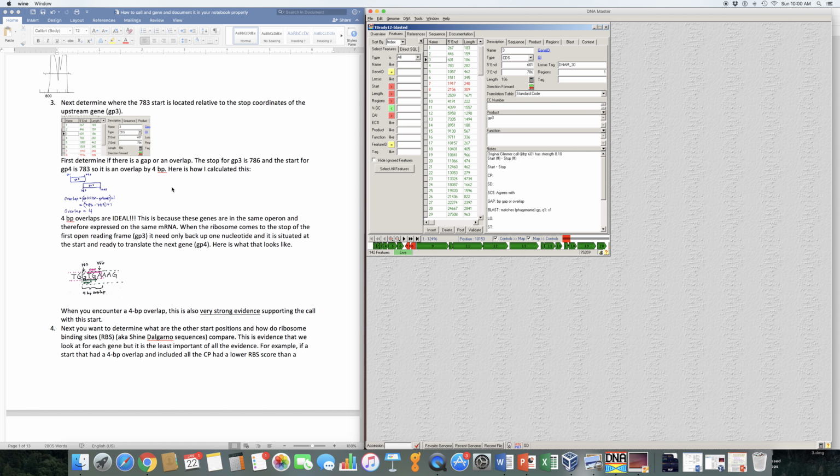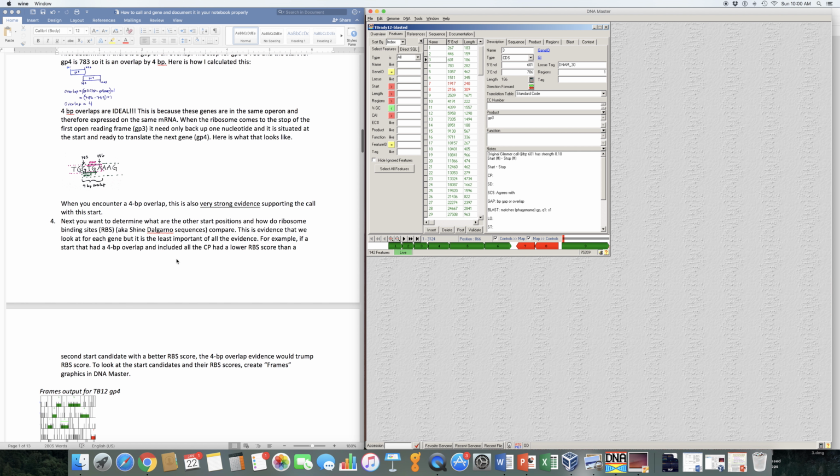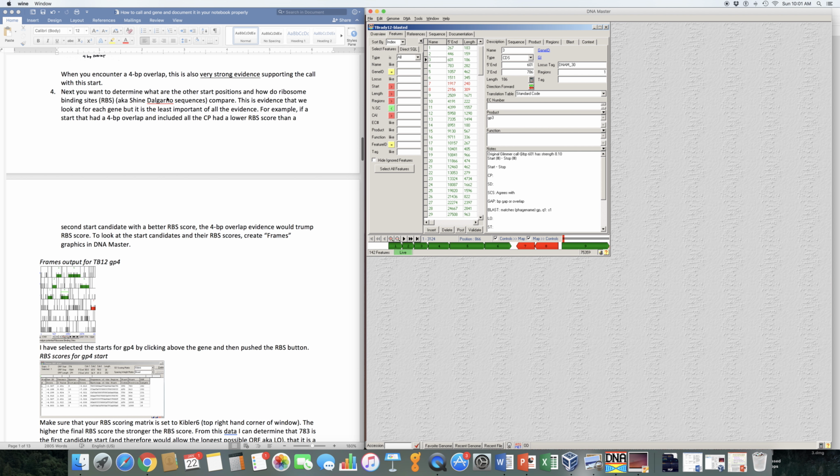So this is the magic 4, the fantastic 4. This is ideal, and this is because these genes are in the same operon. Check out the map here at the bottom of DNA Master. You can see genes 1 through 6, and if I zoom in on them a little bit, they are likely part of the same operon. And so it makes sense that GP3 and GP4 have this 4 base pair overlap. This is really strong evidence that 783 is very likely the start for GP4. Next, I want to determine what are the other start positions for this particular gene.